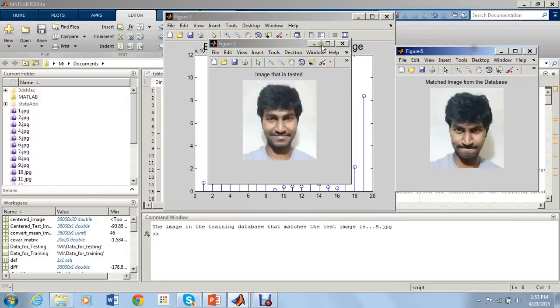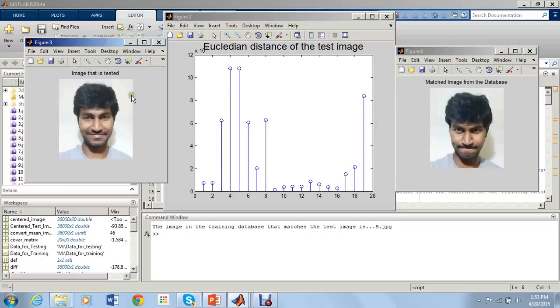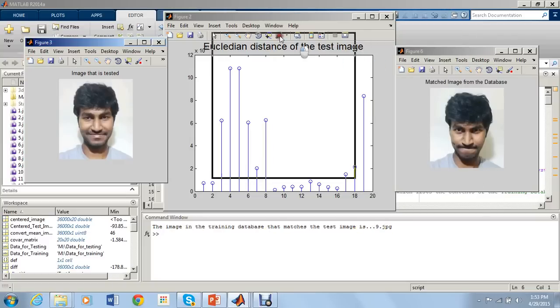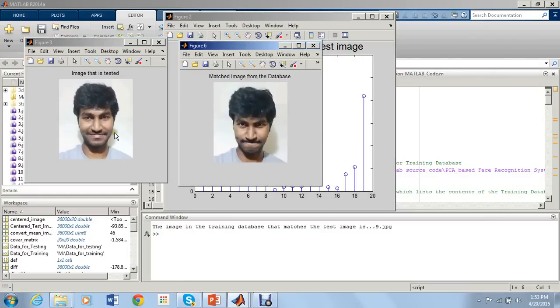So as you can see, this is the image to be tested, and this is the corresponding Euclidean distance graph. As you can see, the lowest value is obtained for image number 9, and the command window of MATLAB displays that the image in the training database that matches the test image is 9, and this is the 9th image from the database. Again, as you can see, these are images of the same person showing different expressions, which is captured beautifully by this technique.